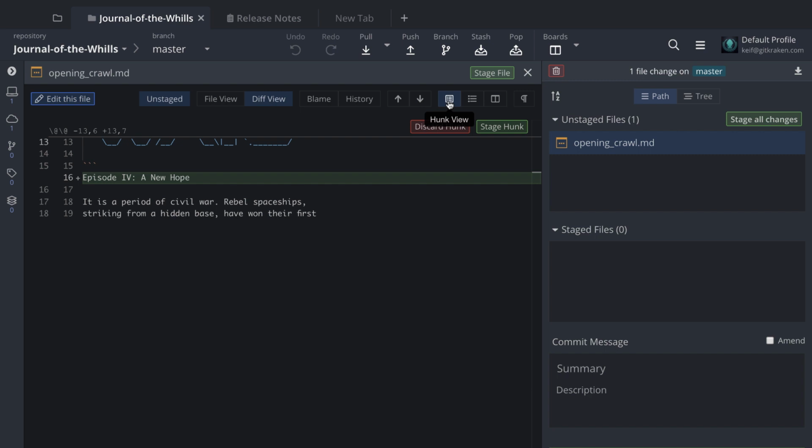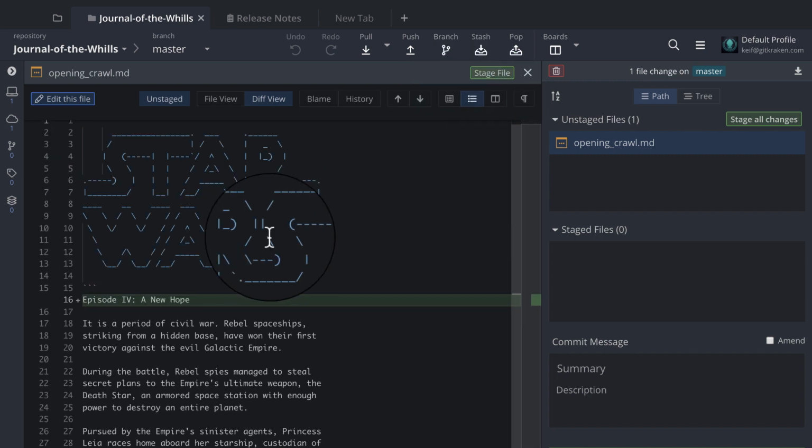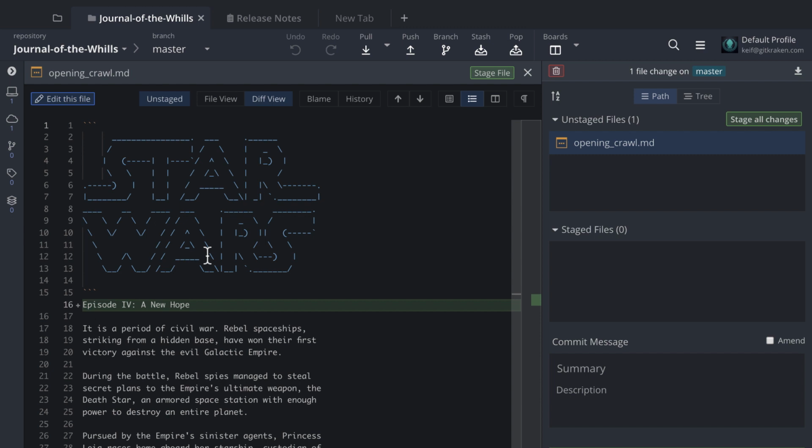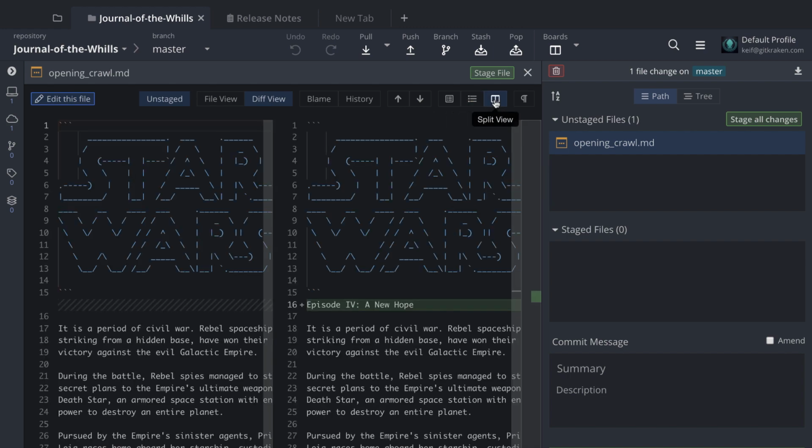Here we have what we call hunk view. That's the first thing that we give you by default. But you also have inline view in case you wish to see your change in the context of the entire file. Maybe it matters where in the file this change was made for your brain to get a handle on what it means. And then we also have something called split view.